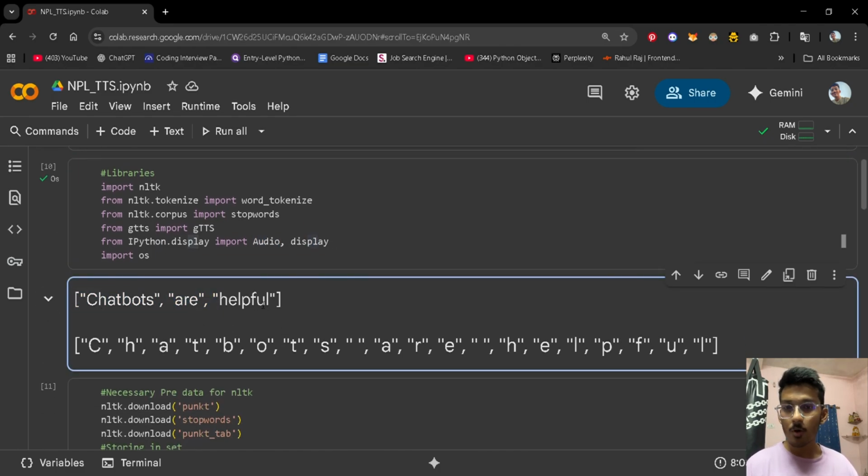Here you can see from the example I have given, "chatbots are helpful", which is being tokenized as each single alphabet, like C, H, A, T, etc.